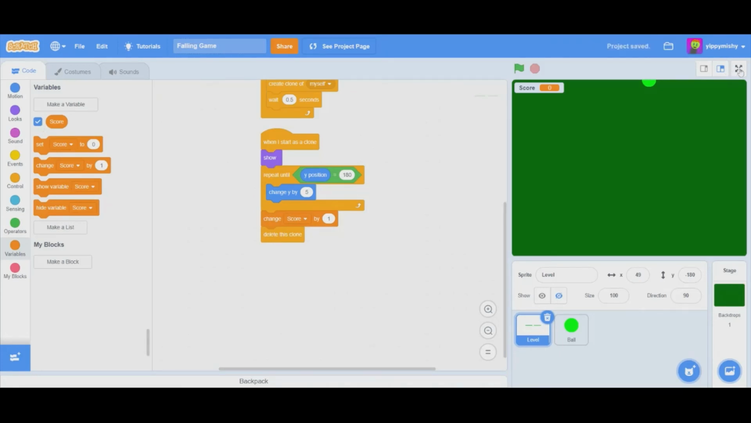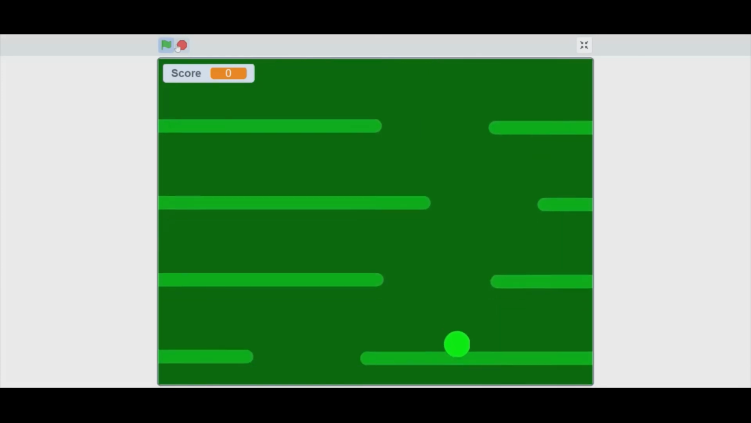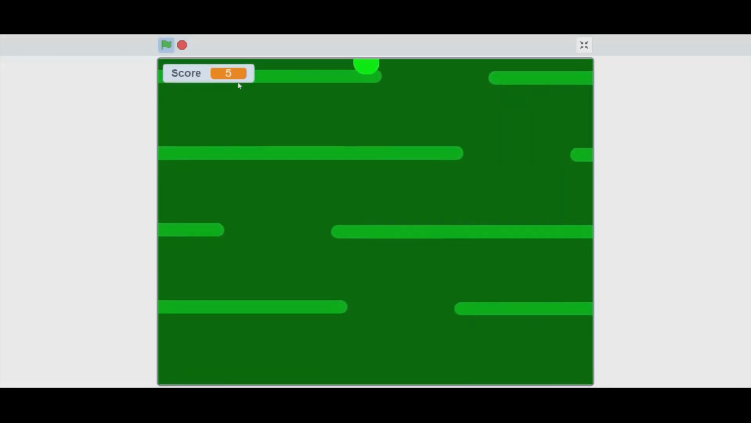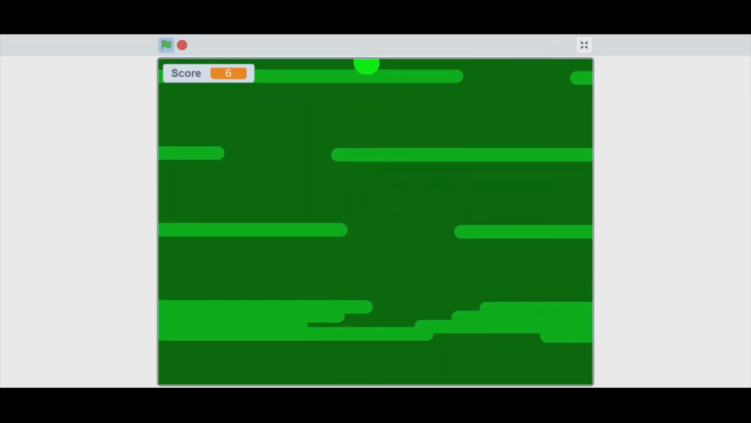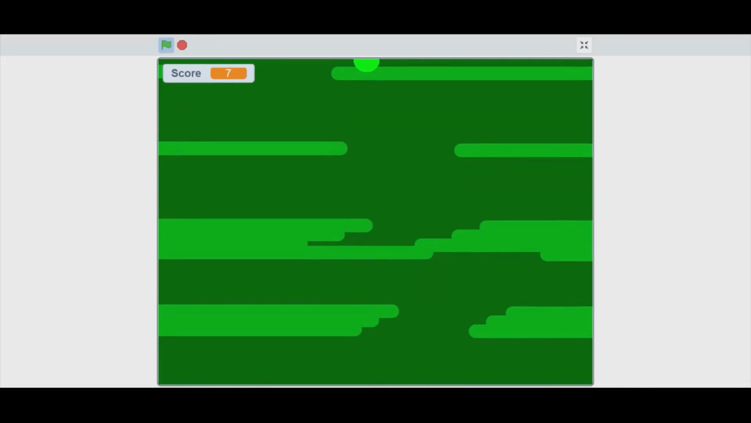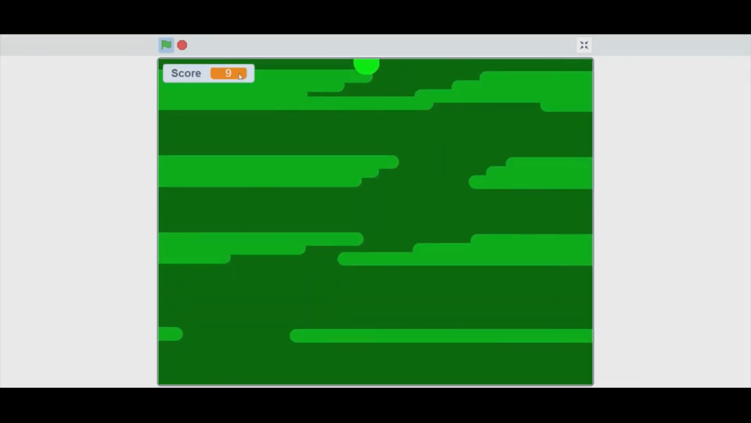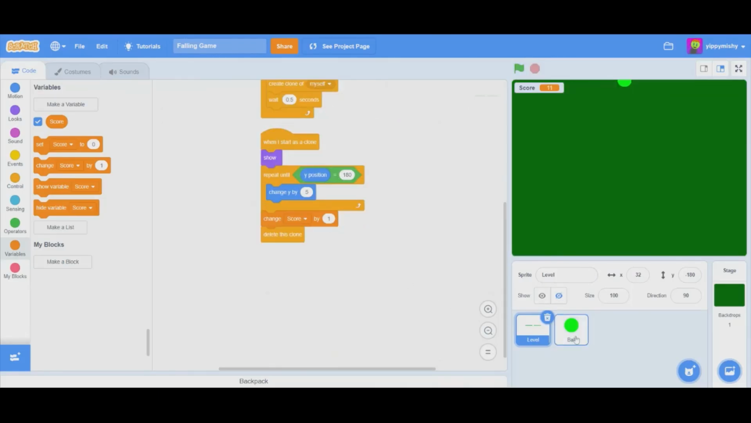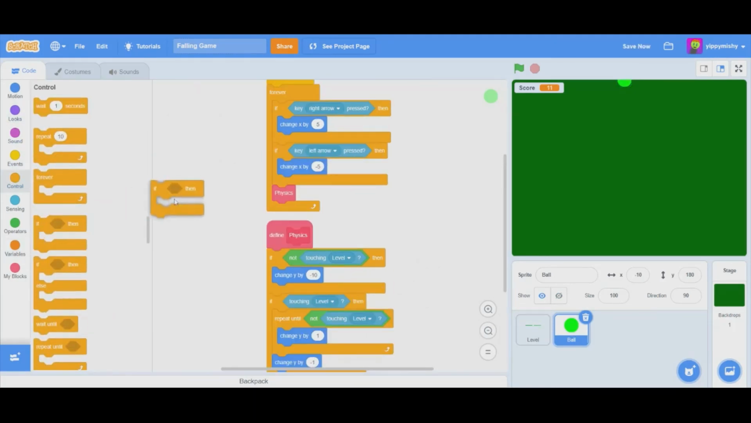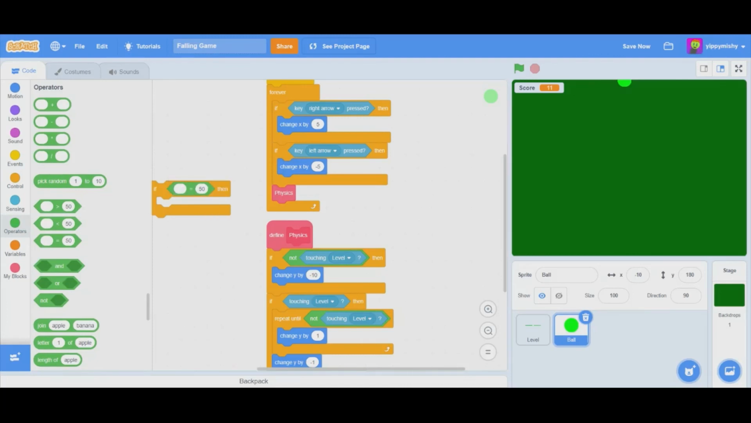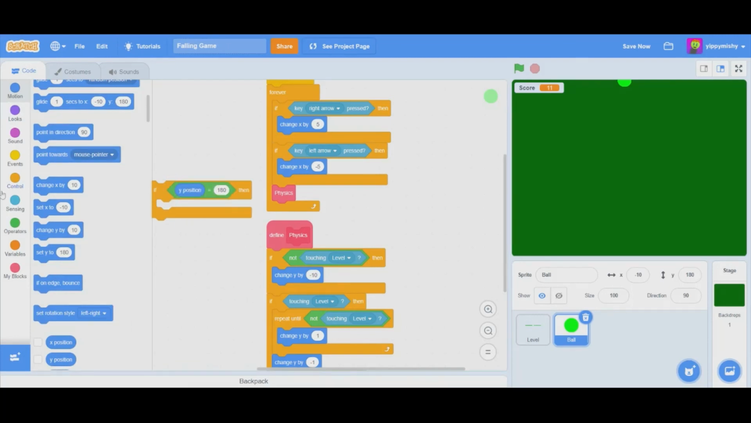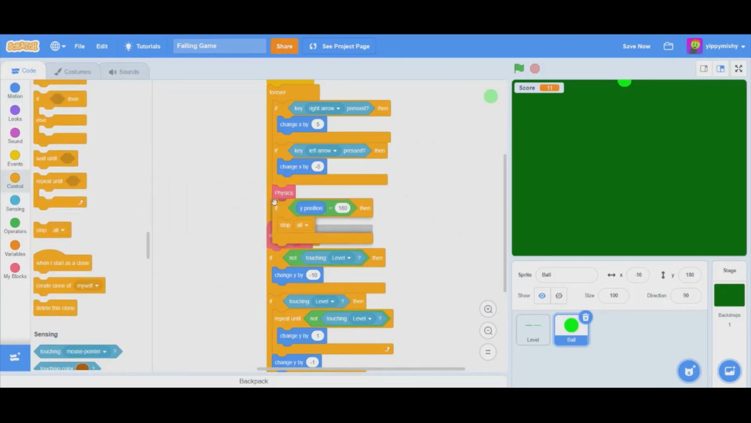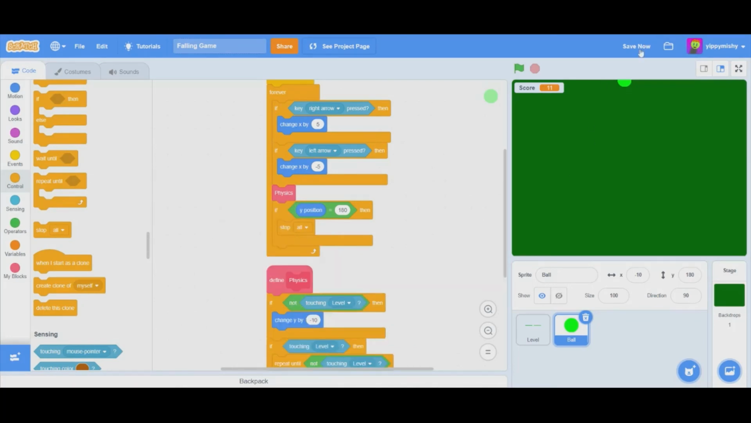There's just one more thing we need to do. You can see that now our score is working, but there's a bit of an issue. When we're at the top of the screen, it gets very laggy and it doesn't actually stop. We should fix that. So, if y position equals 180, then stop all. You can also do some other thing, but this is just to say that the game is over.